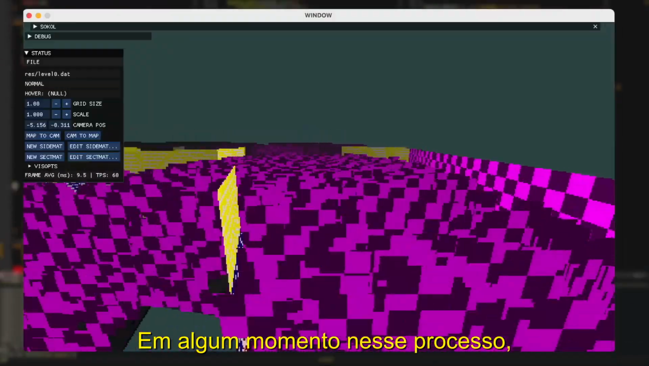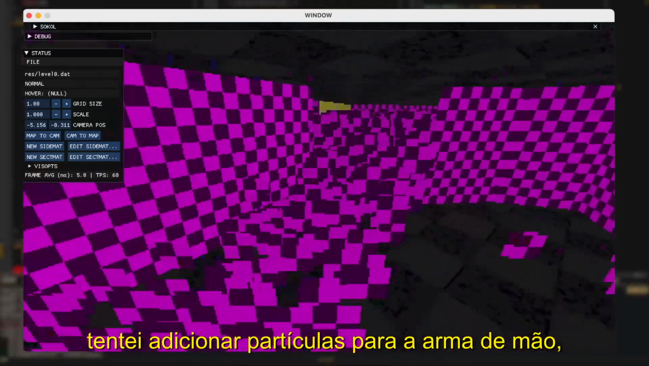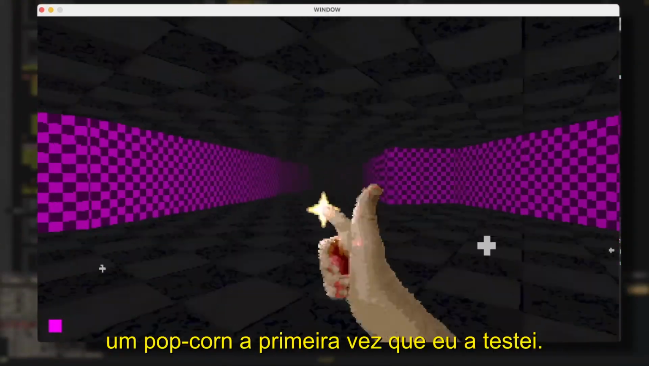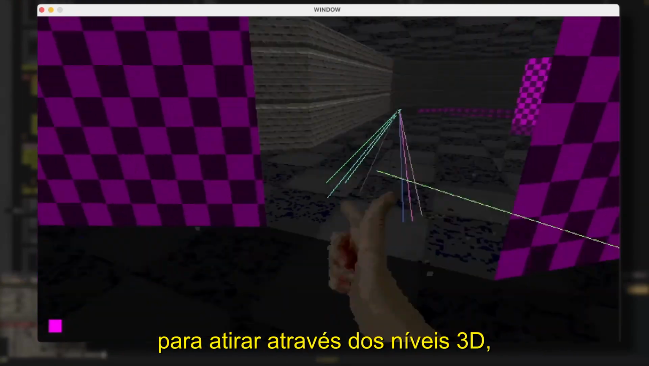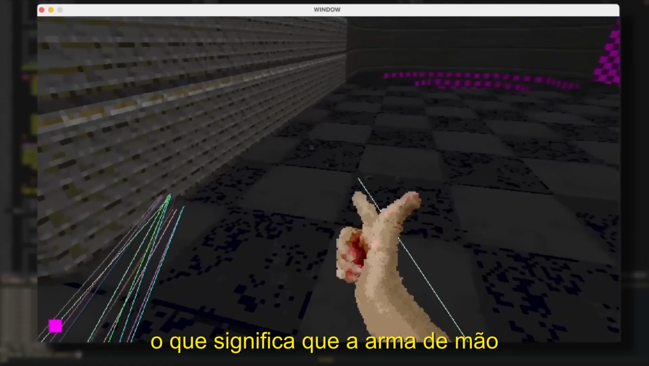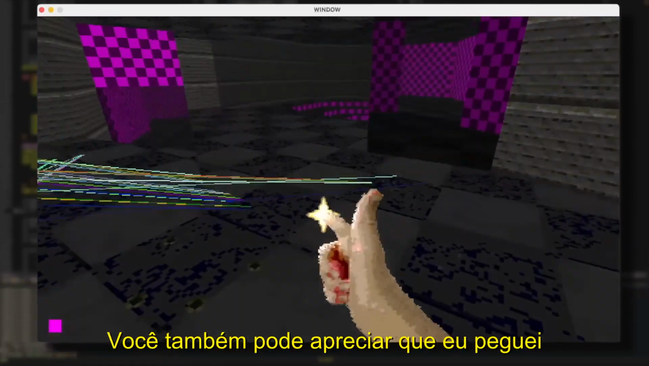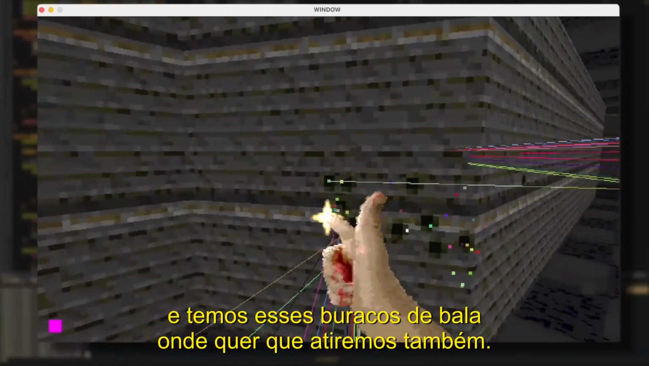At some point in this process as well, I added billboarded sprites, gave those a couple stress tests, and then tried to add particles to the handgun, which kind of ended up just looking like popcorn the first time I tried them. Then I got proper raycasting for shooting through the 3D levels working, meaning that the handgun could also shoot through portals. You can also appreciate that I got floor and ceiling decals working, and we have these bullet holes wherever we shoot too.